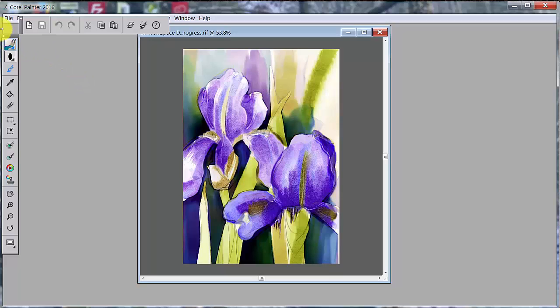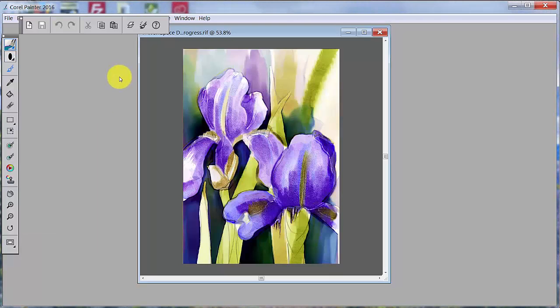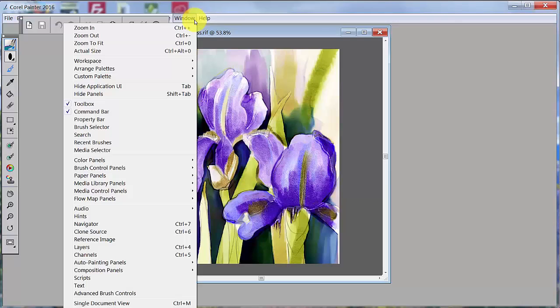I don't particularly like the position of the Simple toolbar or the command bar. I also prefer the brush selector to the way brushes are selected on the Simple toolbar. And since I'm working with watercolor, I don't like having to run through all of these different categories to find the ones I need. But I can change all of that. Let me switch to another demo workspace.